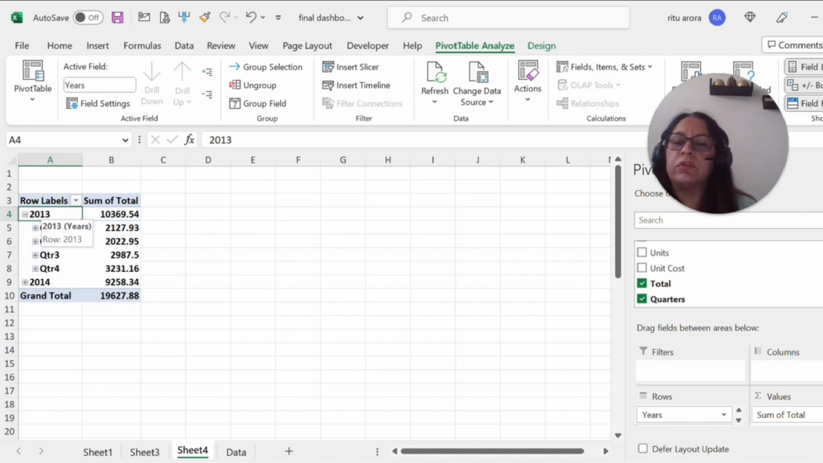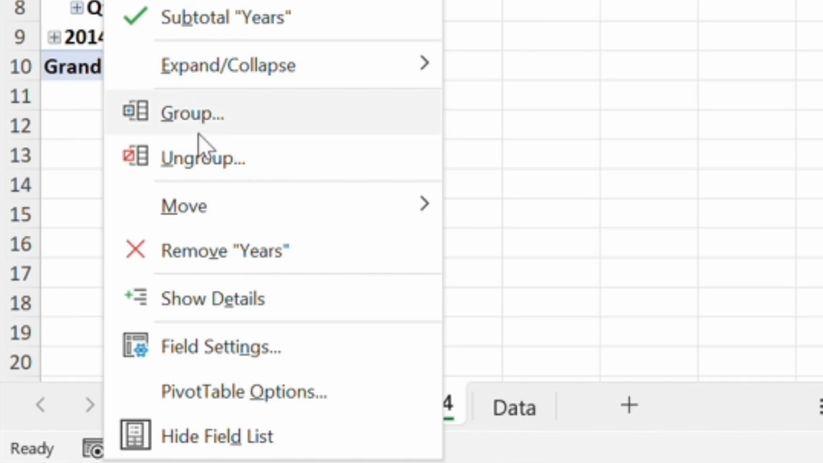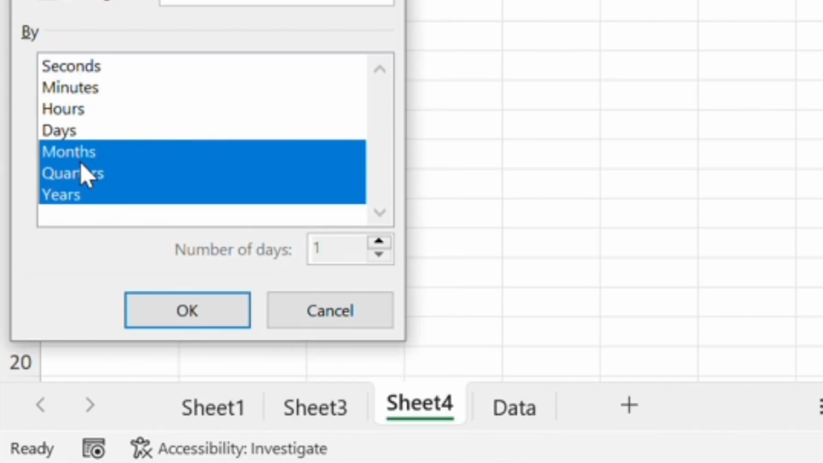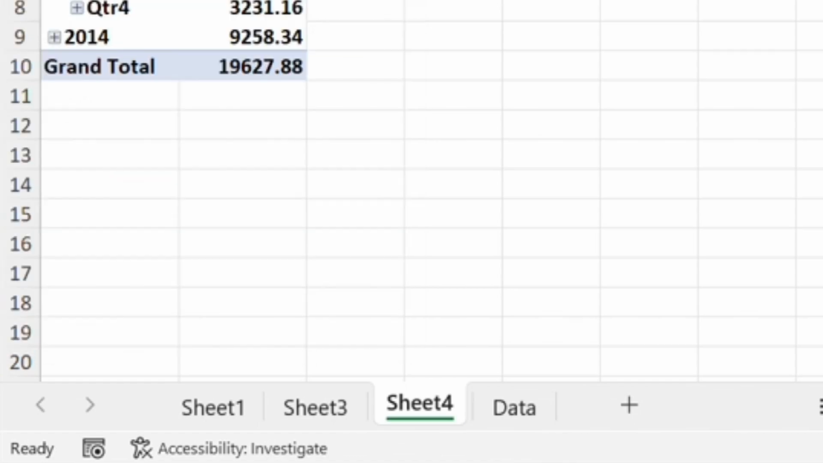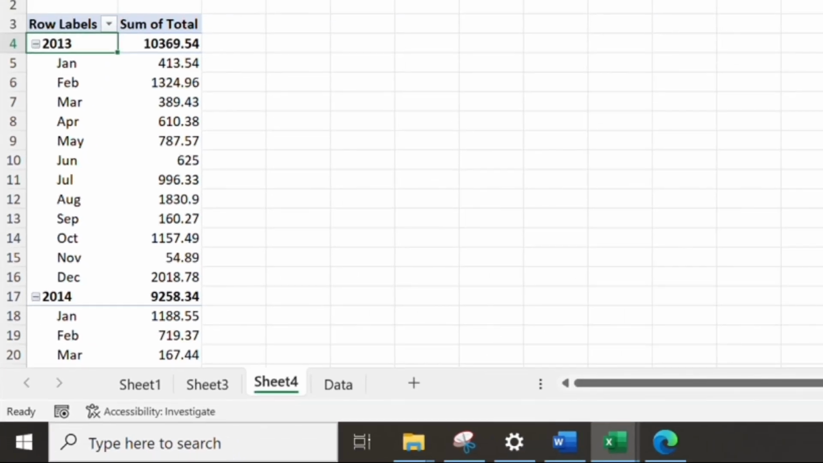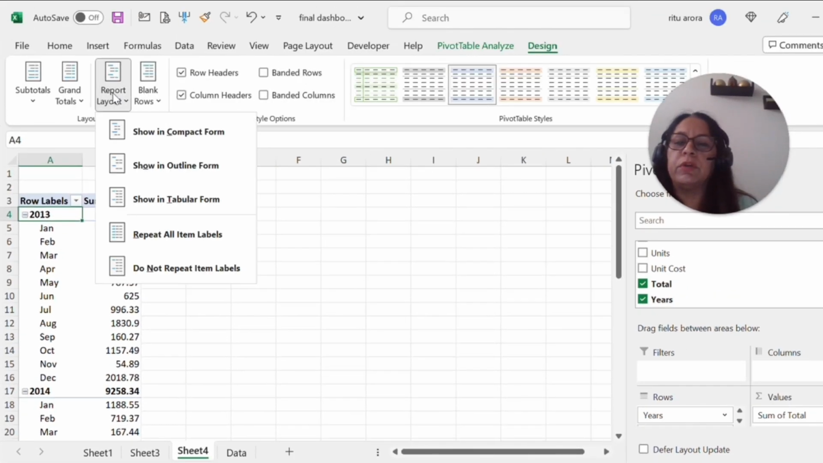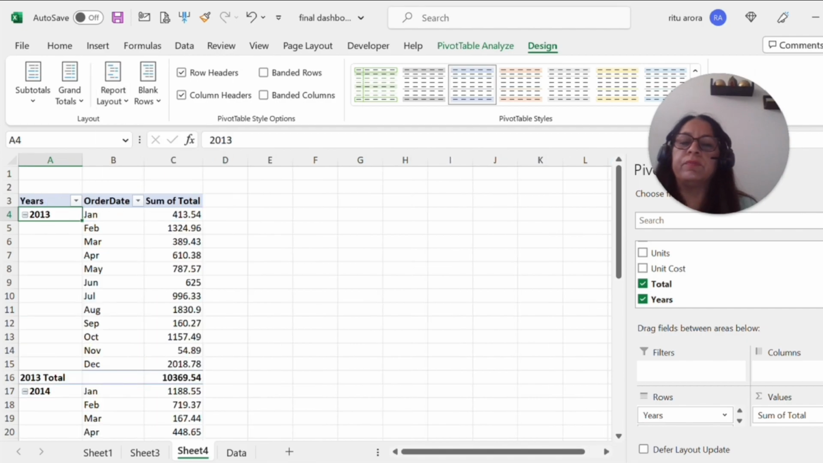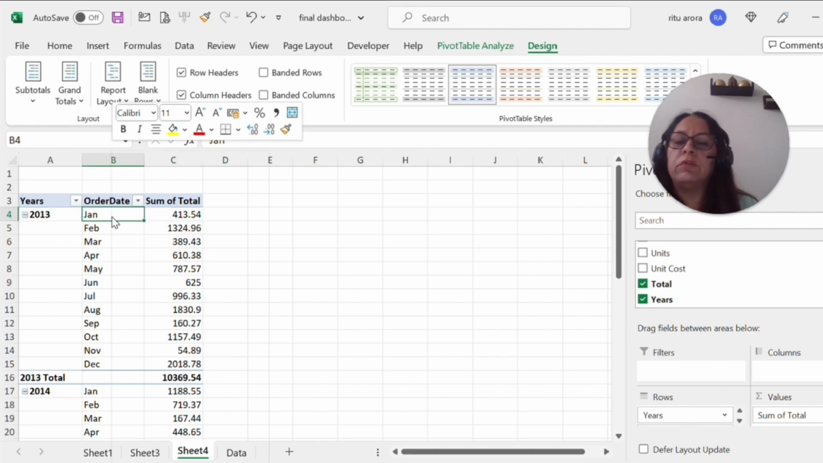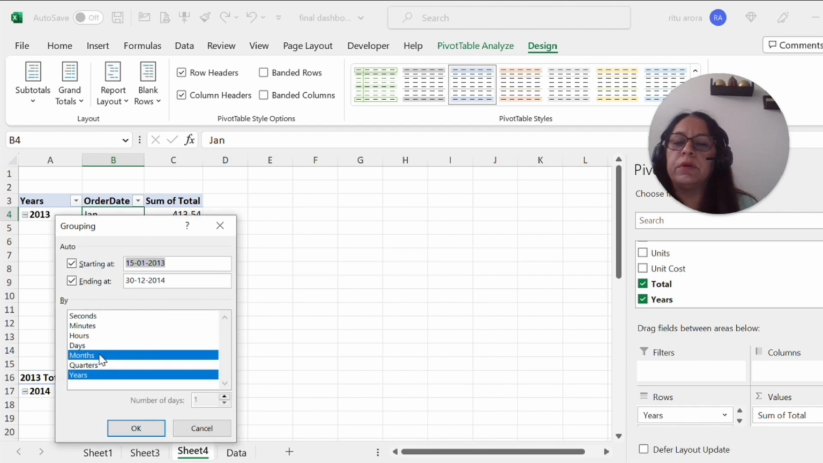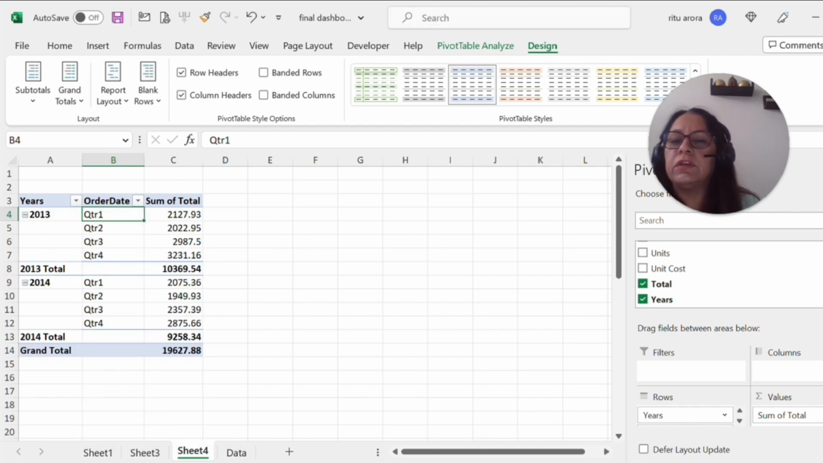So I'll right click and I'll say group, and I want only years and months and not the quarters. So I'll click on OK. So my data comes in years and months. And now I'll go to design, report layout and choose show in tabular form. Once I choose show in tabular form, my data starts coming in years, month and total. Now I'll right click, go to group, and instead of months, I'll choose quarters. Once I click on OK, I want year wise, quarter wise data and the line chart.